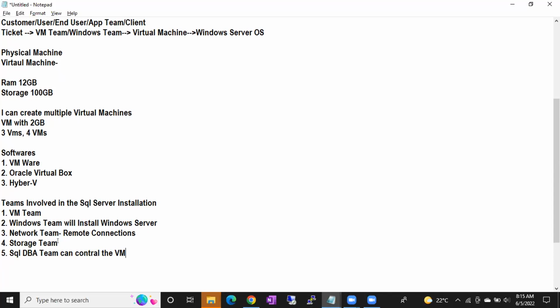Guys, first the ticket will go to the VM team. Then the VM team is going to create a virtual machine. Sometimes the VM team and Windows team are the same, right? These two activities can be done by the same team, either VM team or Windows team. So first the VM team will create the virtual machine using either Oracle VirtualBox software or VMware software. Then the Windows team will install.